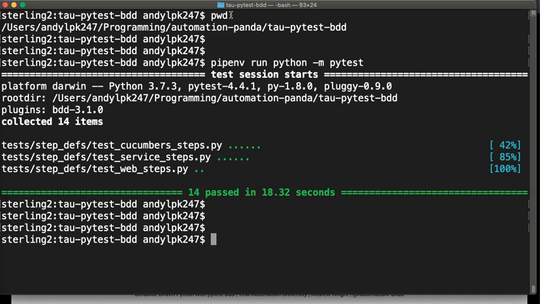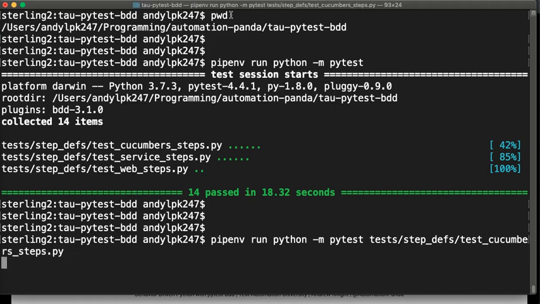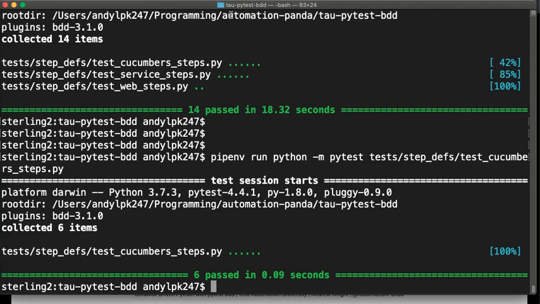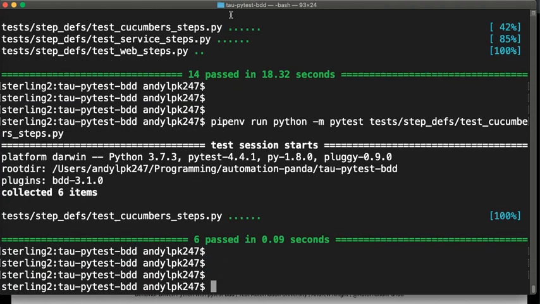Now, instead of running all tests, let's run all the tests in one of our test modules. If I provide the path to, let's say the cucumbers module, and I hit run. Notice how for this one, it only ran 6 tests, and it only ran the 6 tests from the test cucumber steps module. All the other tests were excluded.